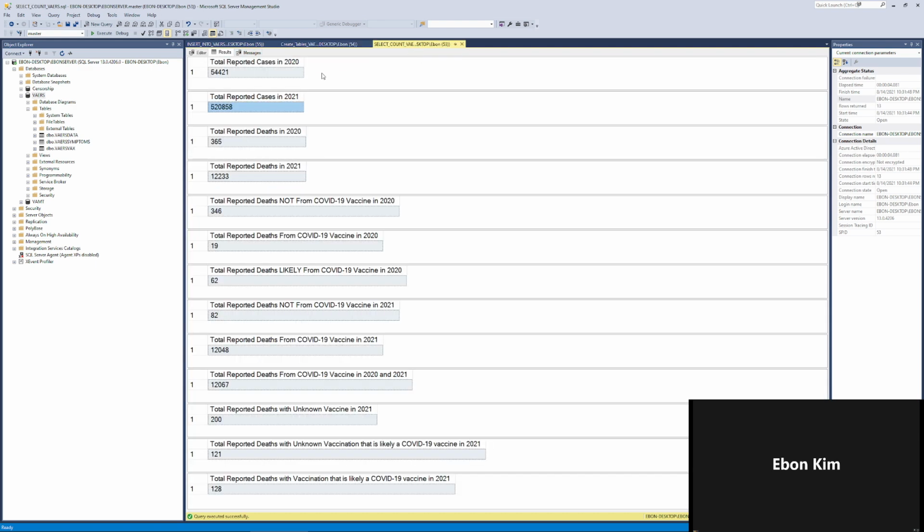So I can verify the deaths. There's just 128 reported deaths. That's likely the COVID-19 vaccine, even though they'll include other vaccines for that individual's VAERS ID. So that's what I'm doing.